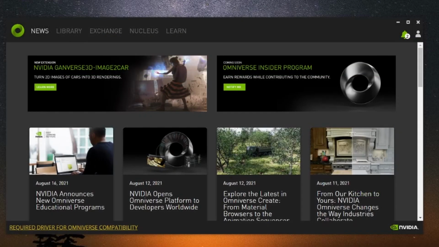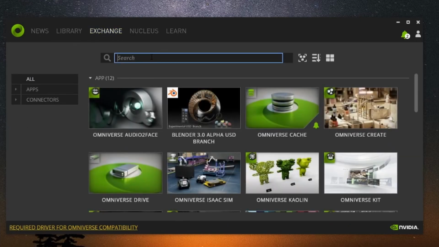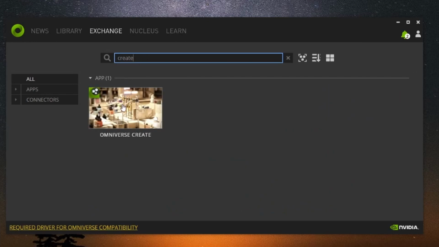It's important to realize that Nvidia Omniverse is nothing more than the launcher that will allow you to install all the different apps within the Nvidia Omniverse family of applications. Basically, this is what you'll see, and you click in Exchange. And you search for Create, and this is the application that you need to install. I'll see you again after I install it.